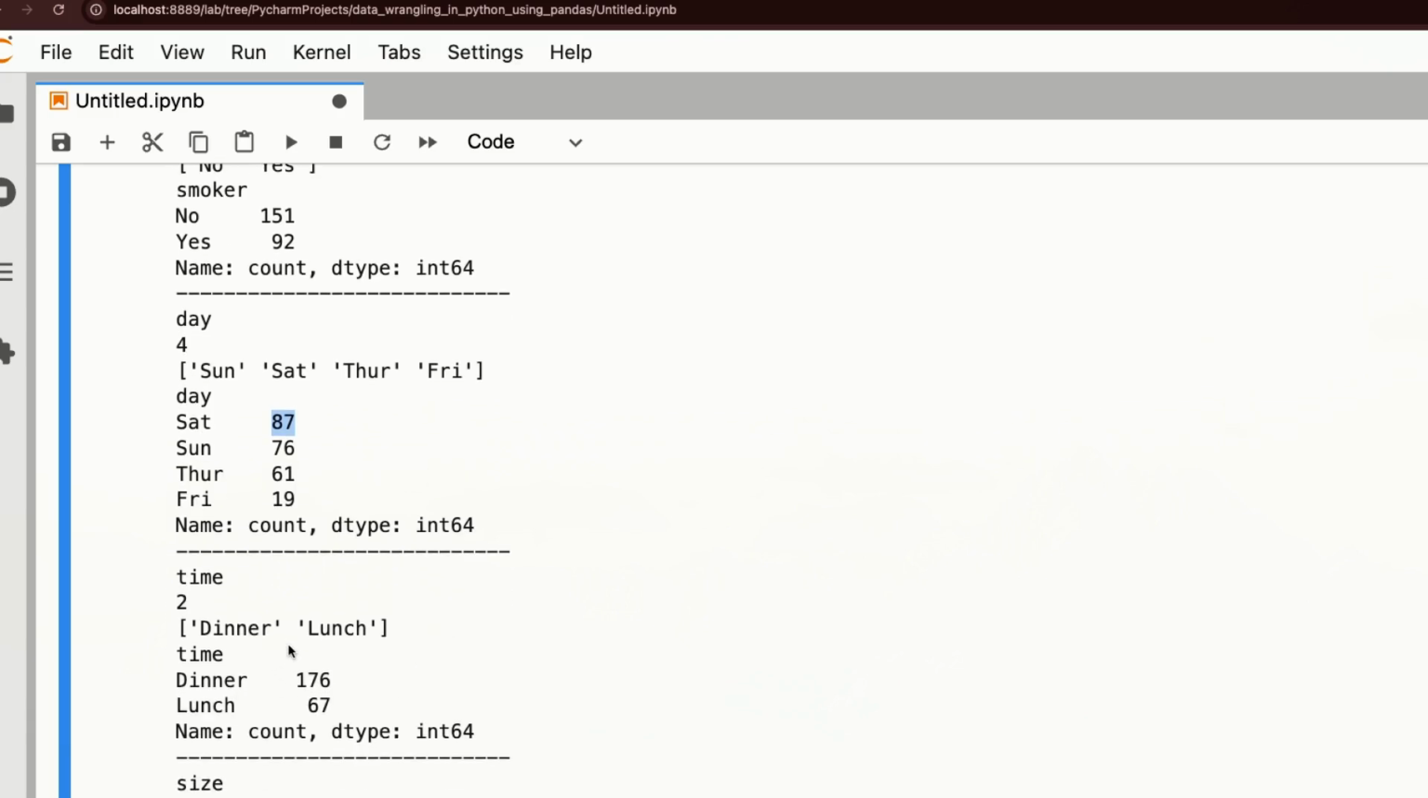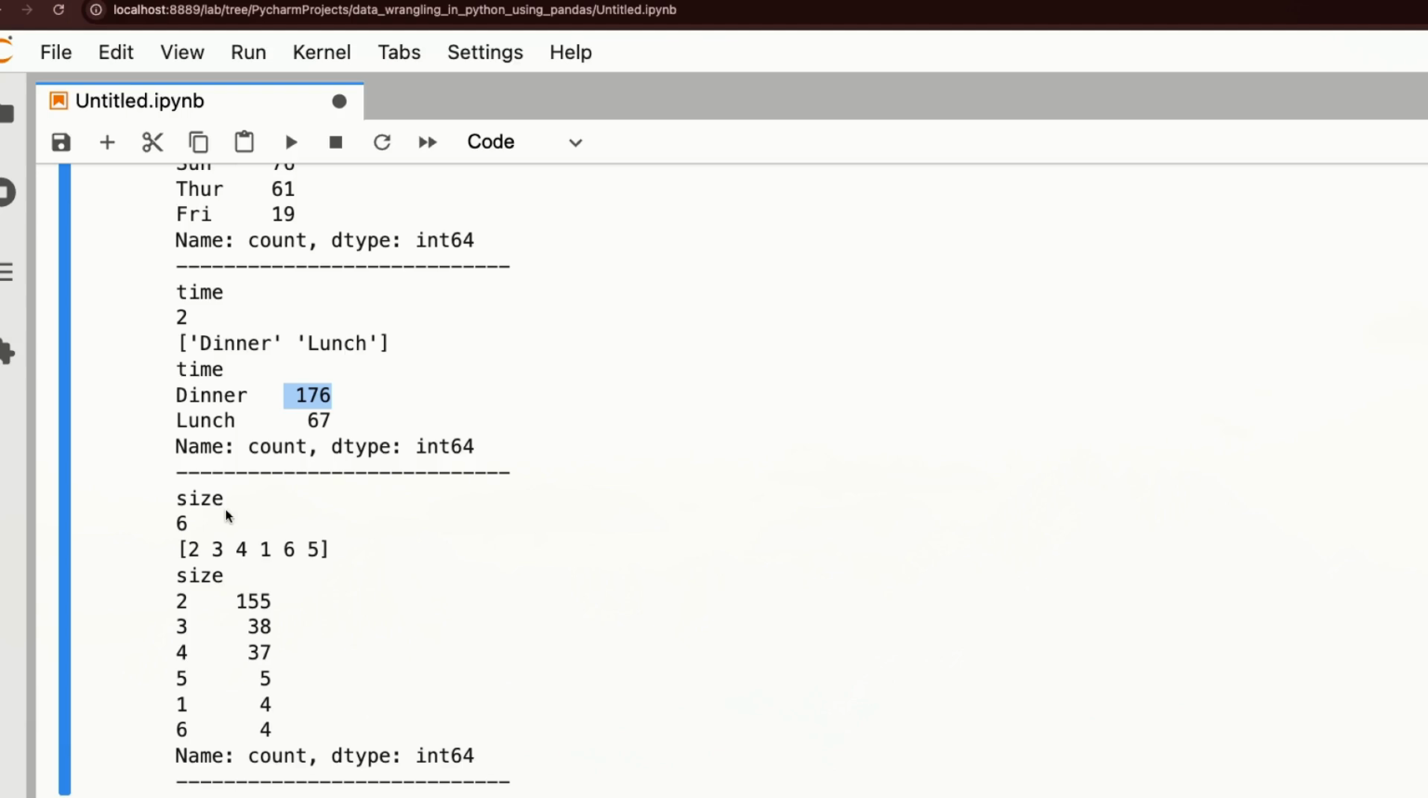Time, we have only dinner and lunch, so this is not a breakfast place. Majority comes in at dinner. And the size, there are 6 unique values, so 2, 3, 4, 1, 6, 5. These are the values. Majority are a group of 2. Then, next to a group of 3 and then a group of 4. But larger crowds are not common. And people coming in single are also not common.